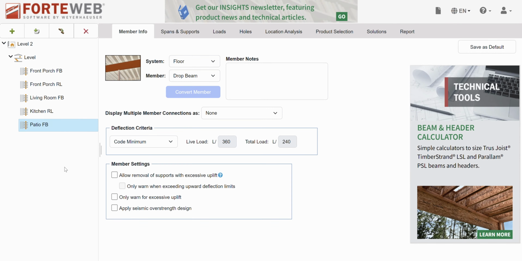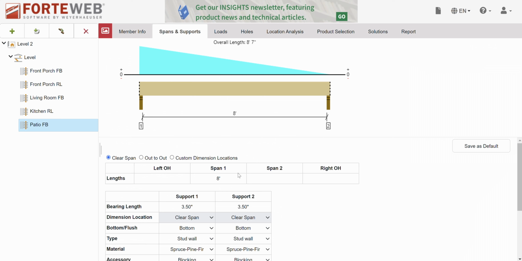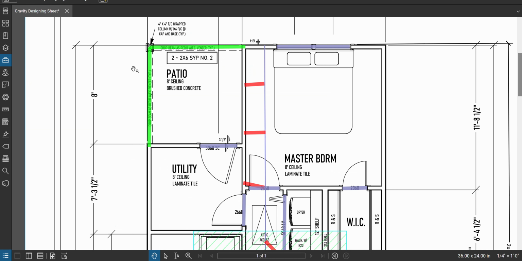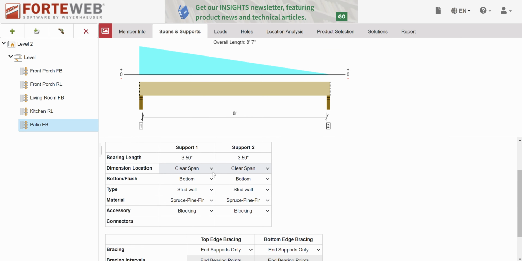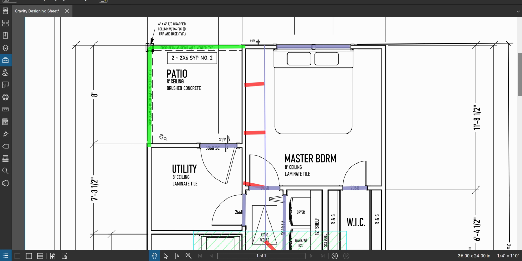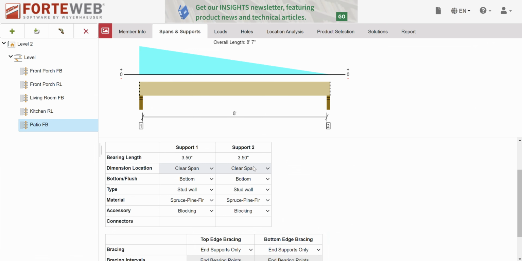Patio, front to back. Spans and supports. It was an 8-foot patio, I believe. Yep, 8-foot patio. I'm being a little conservative by saying it's a full 8-foot span. That's okay. And remember, looking from the right side, that's support 1, that's support 2. So support 2 is a post. It's a column, if you want to call it a column, probably Southern Pine.